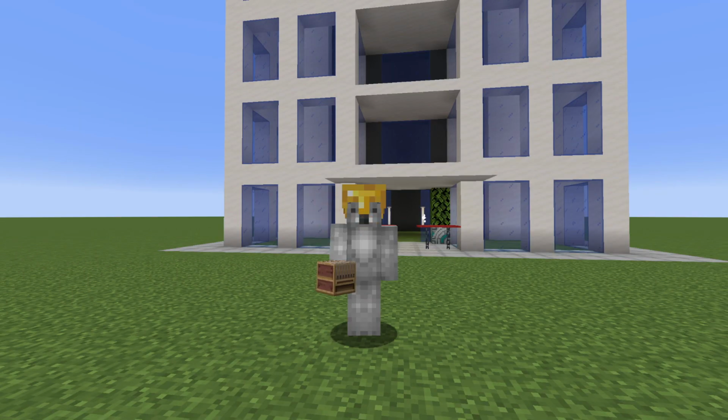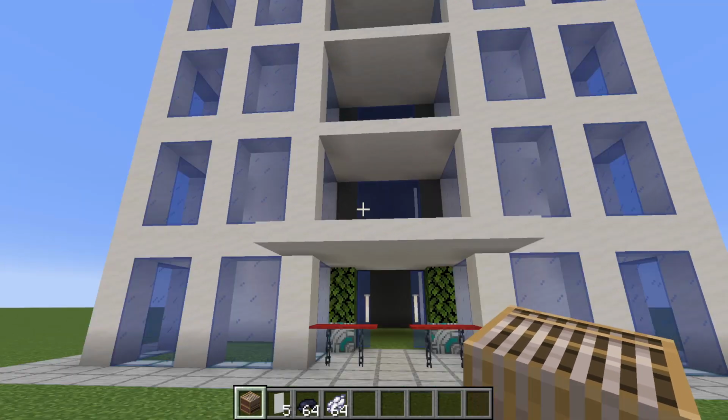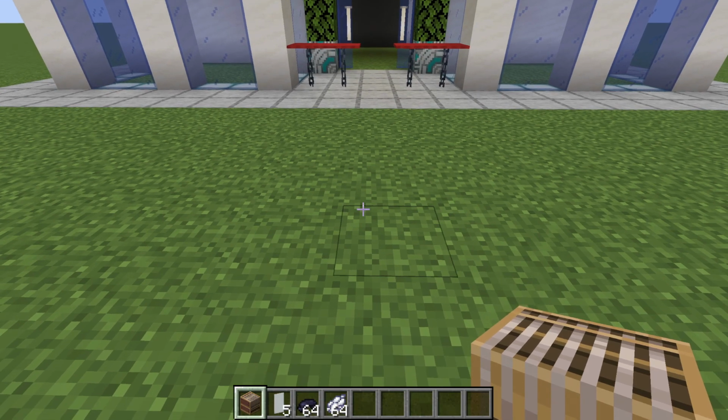Another detail that you may want to add to let people know that this is a hotel at just a glance is a sign. There is also an optional extra that you may want to add to this hotel if you do want to let people know at a glance what this build is, and that is a series of banners literally spelling out hotel for the front of the building.